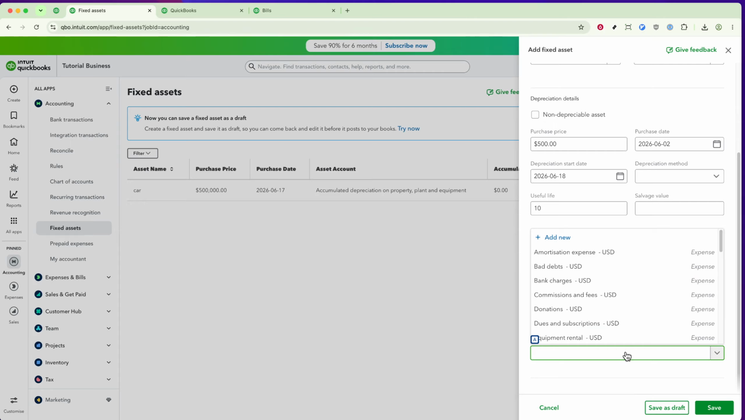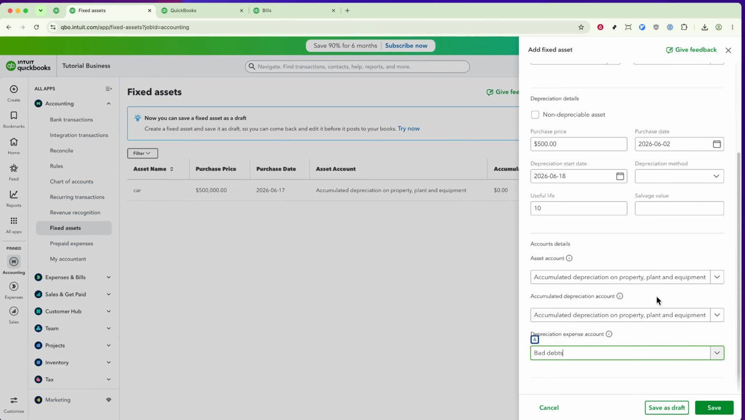If your company tracks additional details like class, location, or department, make sure to select the appropriate options at this stage. This can be especially helpful for businesses that require more granular reporting. Finally, add any notes or attachments that might be relevant. For example, you can upload the purchase document, invoice, or warranty information for future reference.